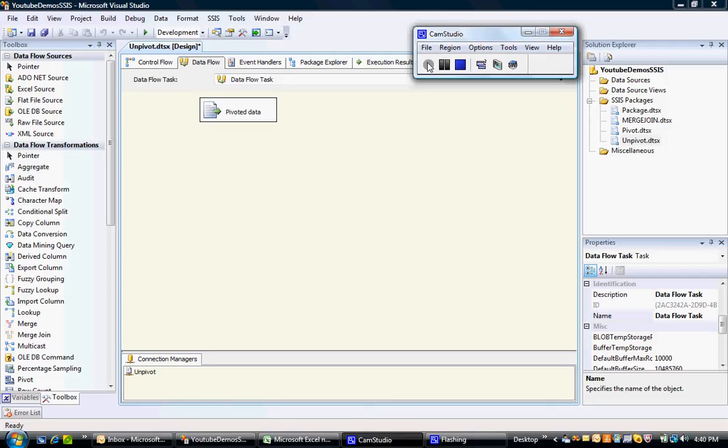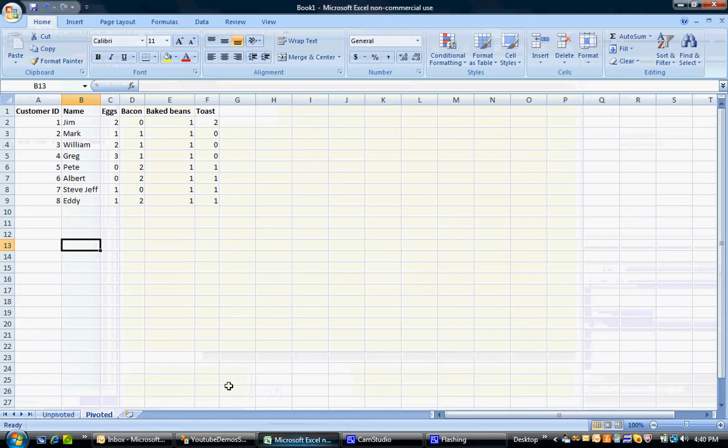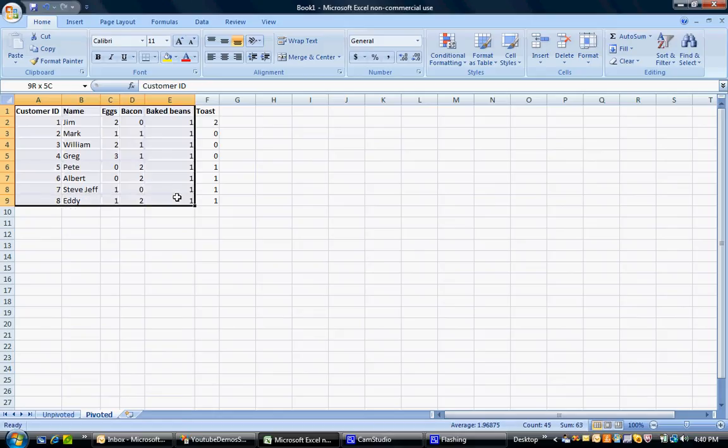Okay, what I want to do today is show you how to use the Unpivot functionality within SQL Server Integration Services. To demonstrate what I mean by pivoted and unpivoted data, this is an example of pivoted data. This is the structure that you get out of, say, a pivot table in Excel or a cross-tab query within Microsoft Access.